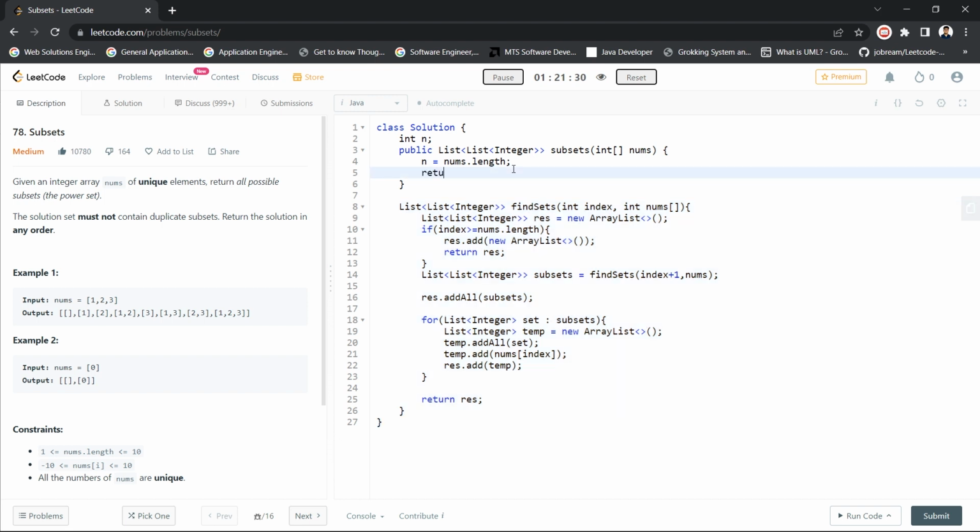So I can just return findSets of 0, nums. As we're starting from the 0th index, right? We have to pass 0 at the beginning. So this is pretty much the solution. Let's try to run this. Let's hope we don't have any errors and we don't have any mistakes.